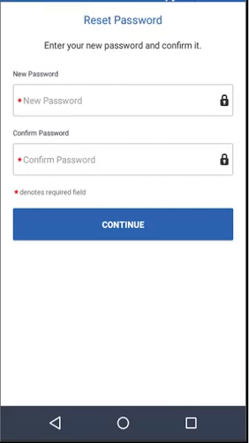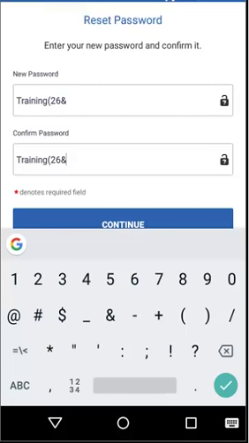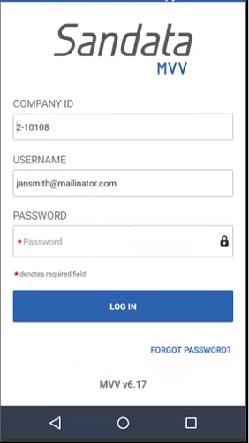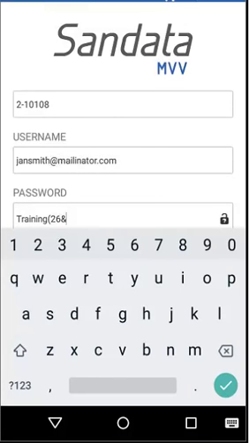The last step is to create a new password. Passwords are case sensitive. They must be at least 8 characters long, have at least 1 uppercase letter, 1 lowercase letter, 1 numeric character, and 1 special character like a bracket or an ampersand. Enter the password in the New Password field, then re-enter it into the Confirm Password field. Tap Continue. The screen will refresh to the login screen. The new password will be saved, and you will use it the next time you log in.